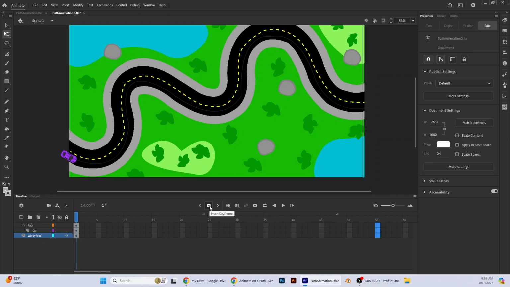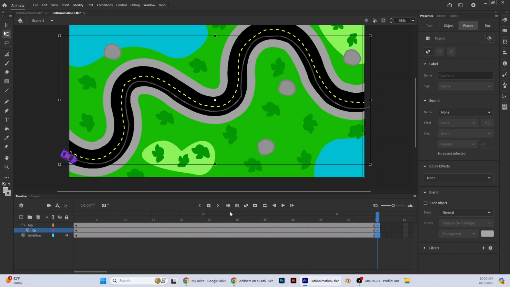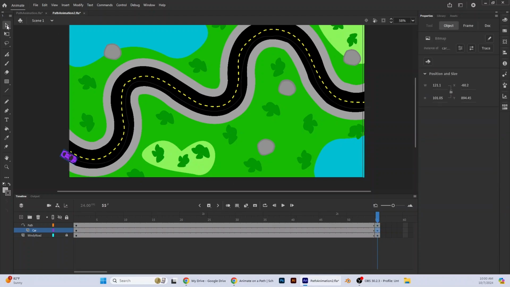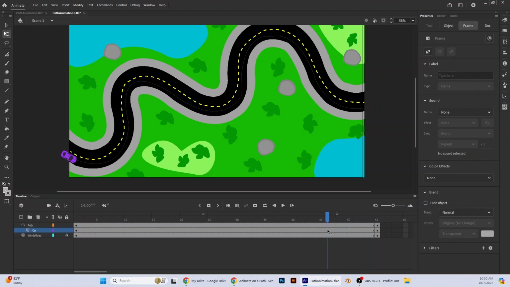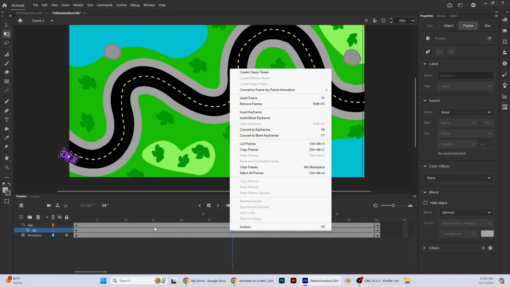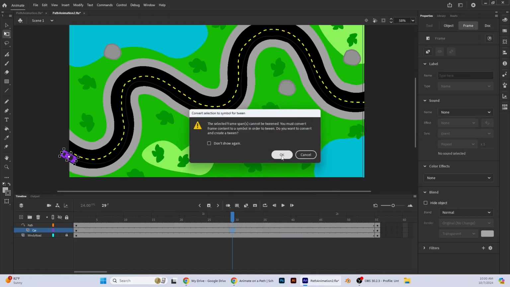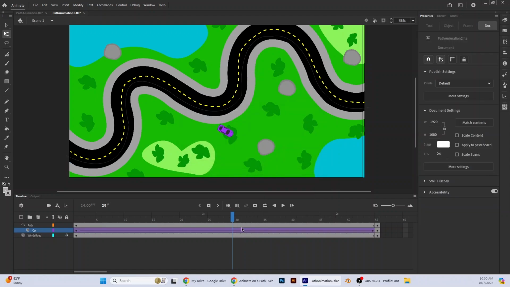And I'm going to insert a keyframe on all of these. Again, I held shift to select those. Insert a keyframe. On my car layer, I'm going to move my car with the selection tool to the other end. And I'm going to rotate that. Make sure that dot is lined up on that line. You'll right click anywhere on the timeline here of the car layer and create classic tween. Don't show again, click OK.